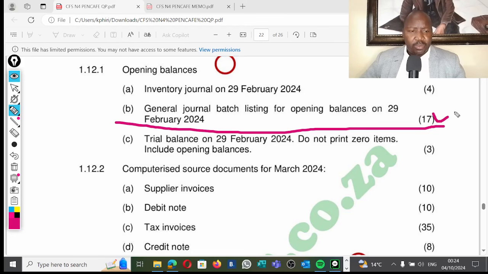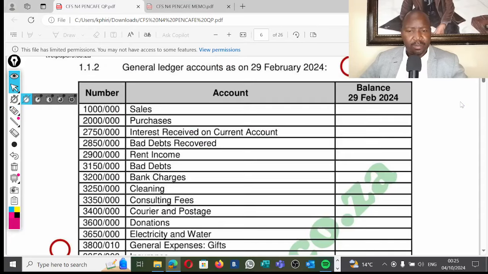We are now on this question, 17 marks, general journal batch listing, opening balances date 29 February 2024. And where are the general journal opening balances? They are on a general journal list, the ledger list. We're going to go there now.